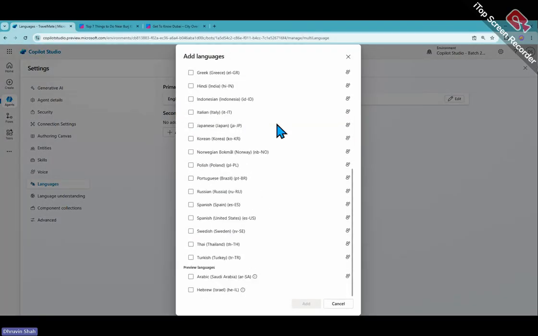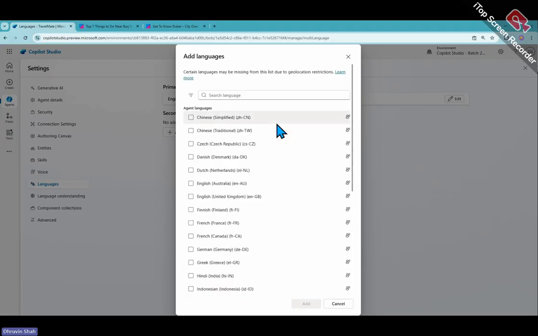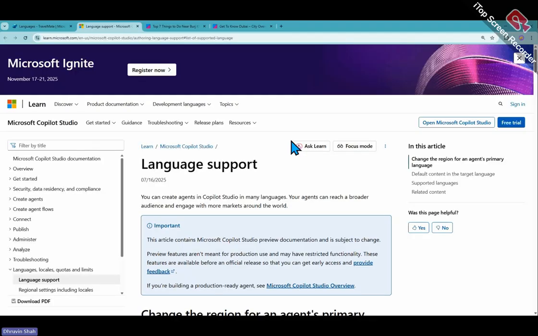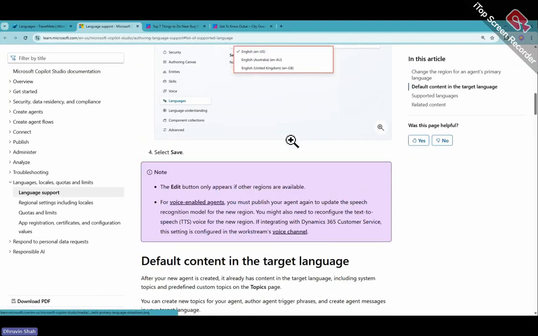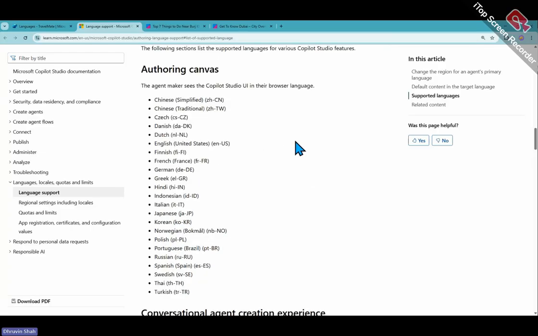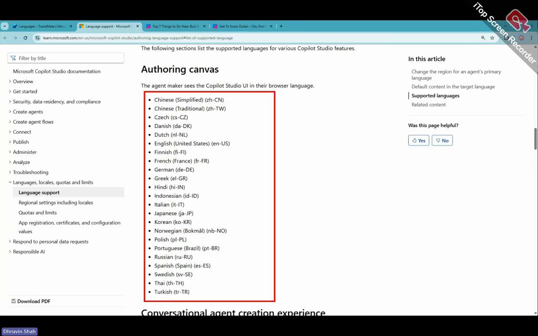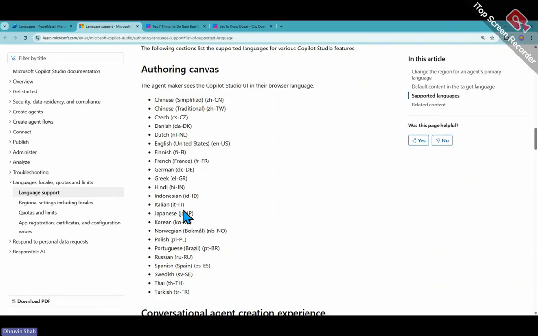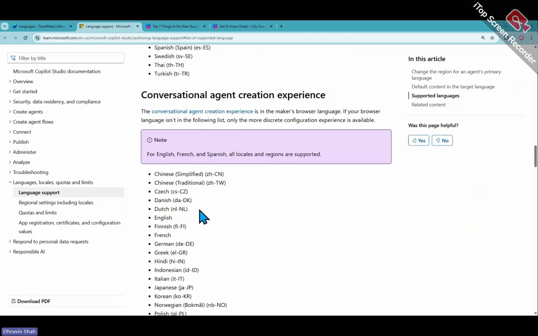Right now you can see that 23 plus languages are supported. You can click on learn more to see more detail on how many languages are supported versus not. This is the whole list. As of this moment, in July 2025, approximately 23 to 25 languages are supported. If you have any other language apart from those, it will not be supported at this point. So only this many languages are supported. Now remember one thing.